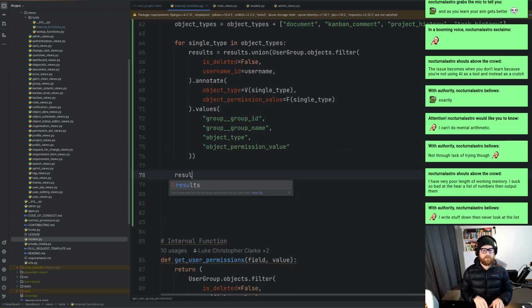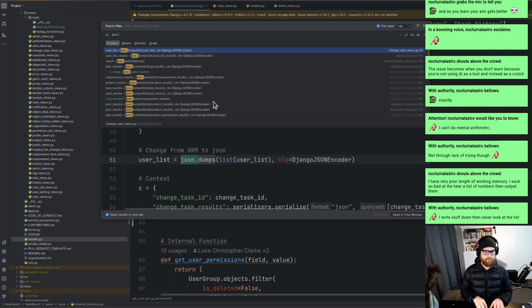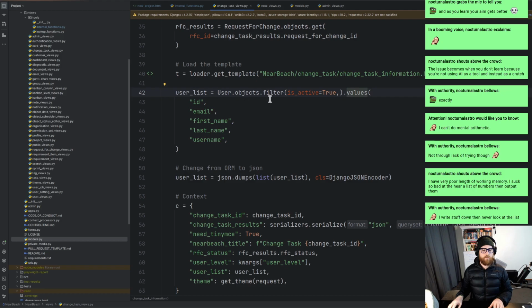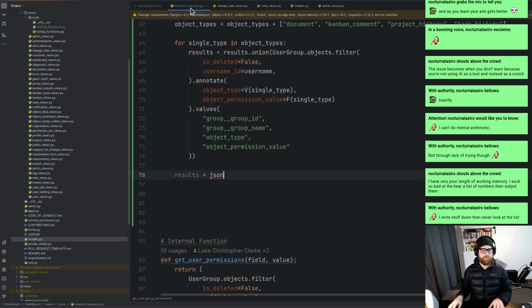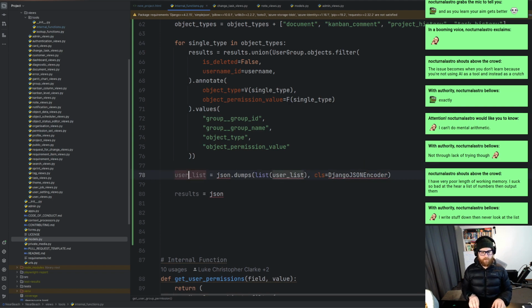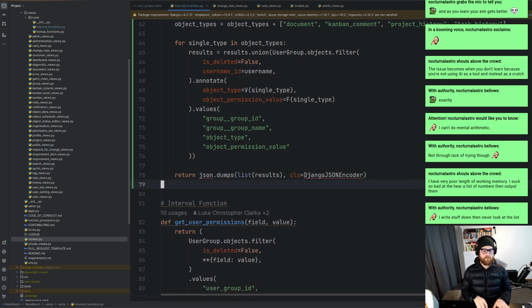So what we want is... I'm just wondering if it's this. So we've got a list of values. Yeah, we want a JSON dump. Okay, so I'm just gonna copy that. And then with the user list. Oh, that's it. Cool. So I'm gonna paste that in here. We just need to go return JSON.dumps list, and then we just need the results, and cls equals the Django JSON encoder. And then that should be it.